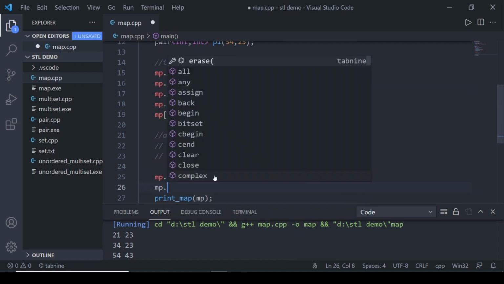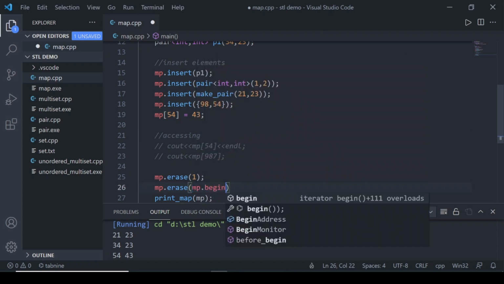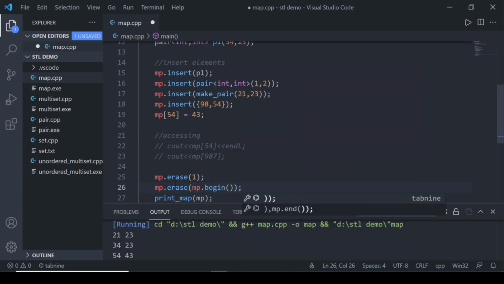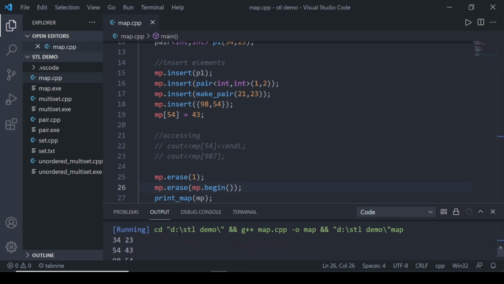So let's try out other ways by which we can erase. I can erase using the iterator also. Let's say I want to erase the first element, so that would be mp.begin. Now as one has been removed, after this statement this was mp.begin, so our output would be from 34, which means we will see just 3 pairs. Okay, so two pairs have been removed.